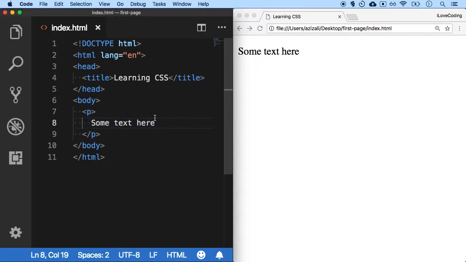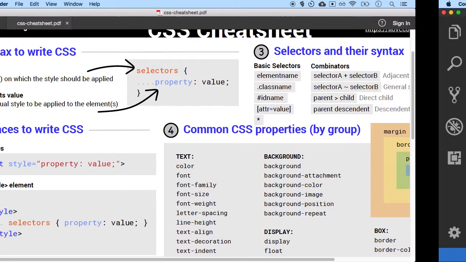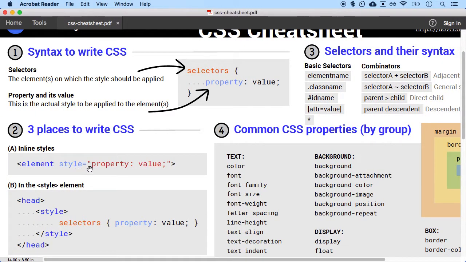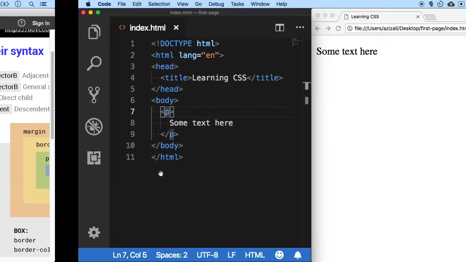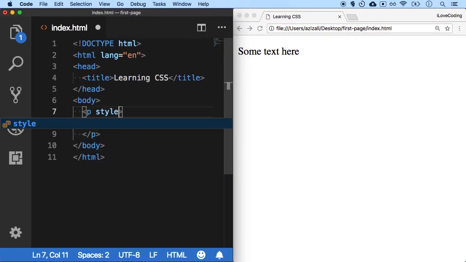Now you noticed that the styles we write from our cheat sheet, we just write the style element and we provide the property and the value. All right, so let's take a look. I'm just going to simply do style is equal to, and I'm going to write a property. Which property do I want to change? Let's say I want to change the color, the font color.